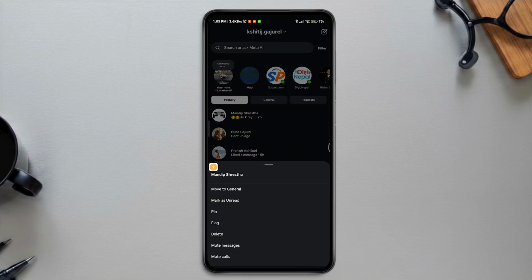And that's it. That's how you can delete Instagram messages and manage your chats properly.